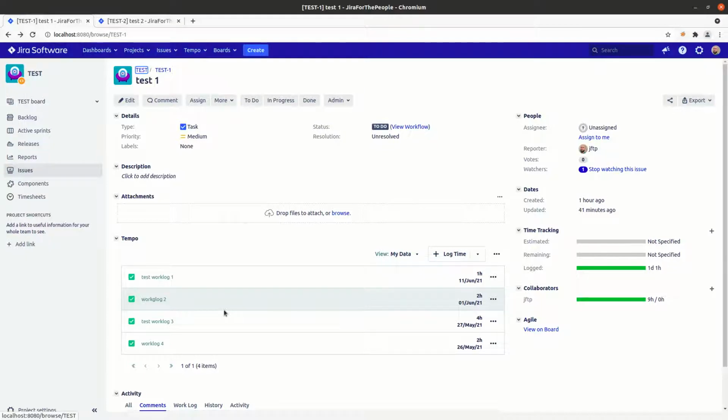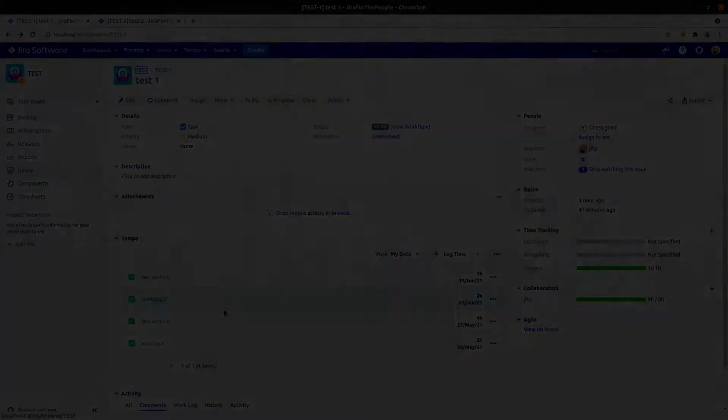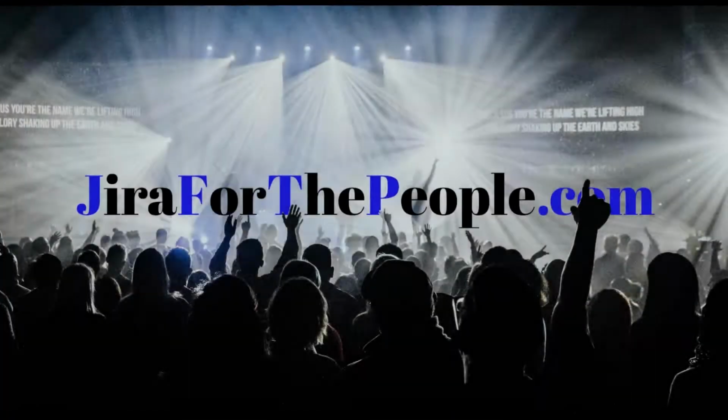So these were a couple of examples on how to use the script. If you want a detailed explanation, or if you have some questions about the use of the script, you can visit my blog jiraforthepeople.com or send me an email.